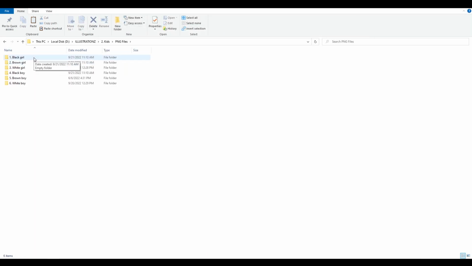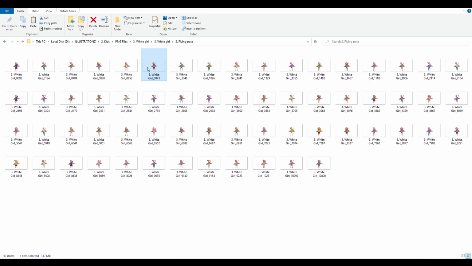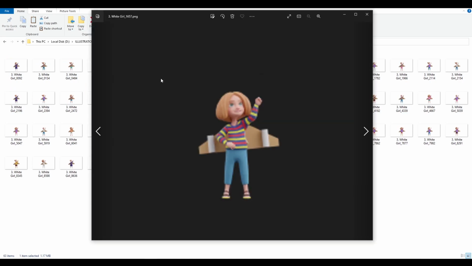PNG files, very similar structure to what it was for the adults. Let's take a look at the white girl, and here, for example, I will show you the flying pose. So here is one pose, and again randomly generated characters, so you can use them, right?